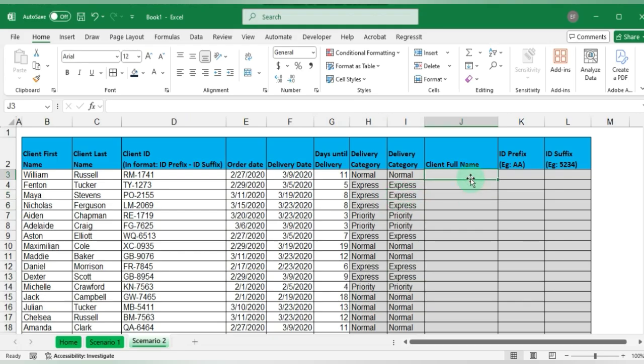Now let's look at some text functions as well. Okay, now we've been given the client first name and the last name, and we've been told to pull their full names here. Okay, so what we are going to do, we are going to use what we call the concatenate function or concat function to be able to do this. Okay, so you are going to be having equals concat.